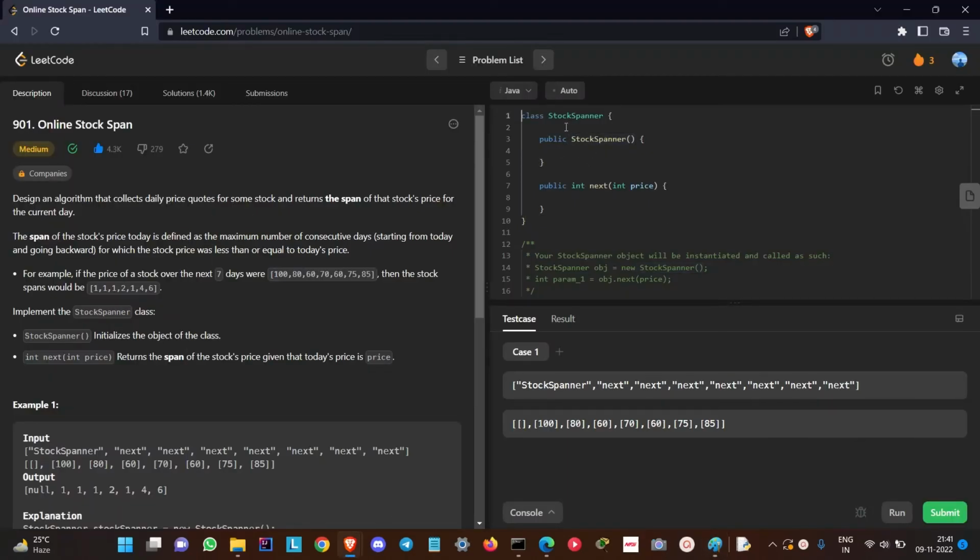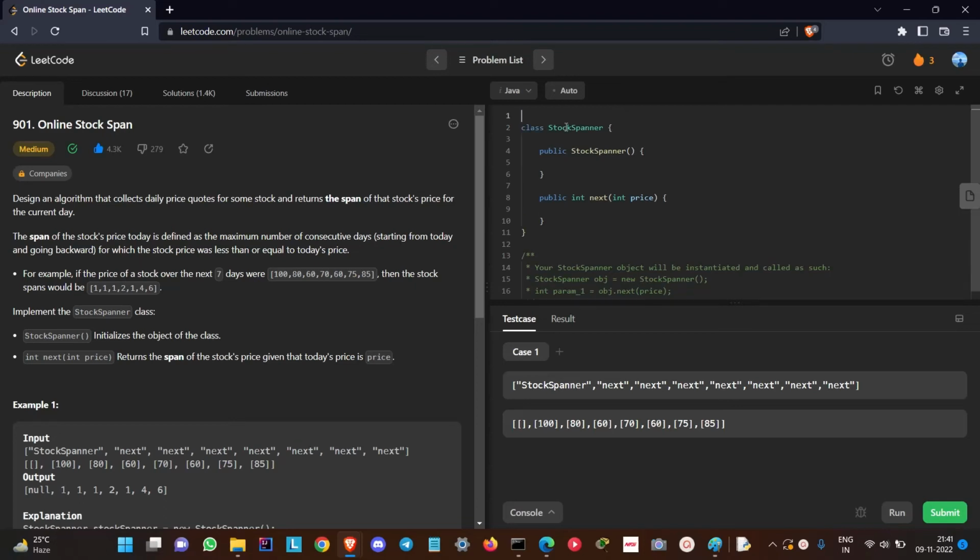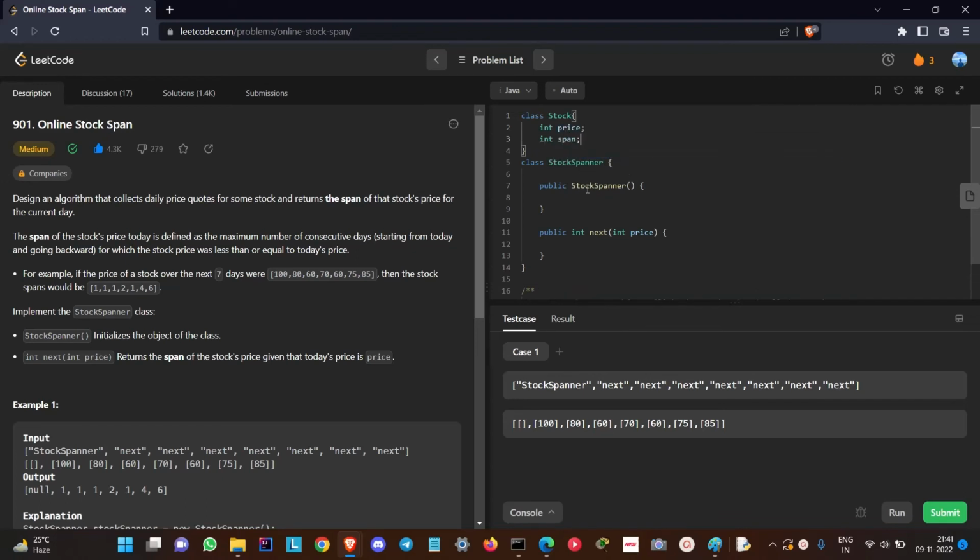So initially we'll create a class to store the stock price. We call this Stock, and have price and span as parameters. So initially we'll have a stack of stocks. We'll call this previous stock. So when the constructor is called, we'll be creating an object of the stack.